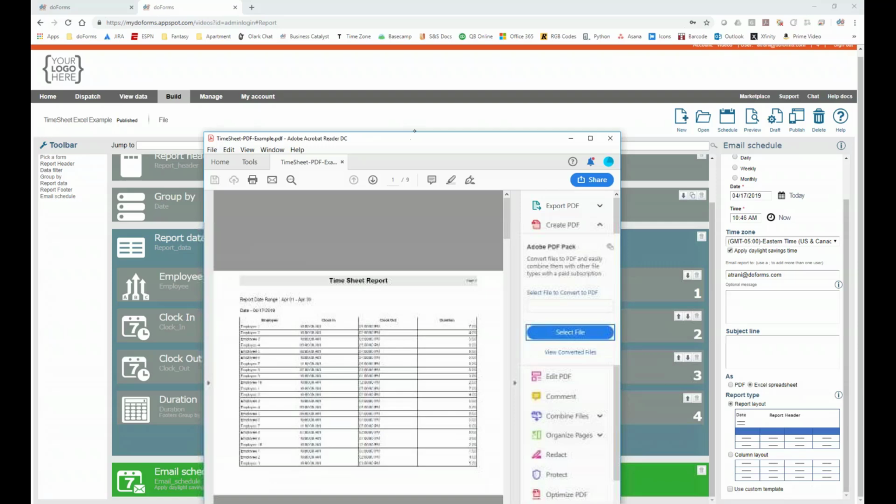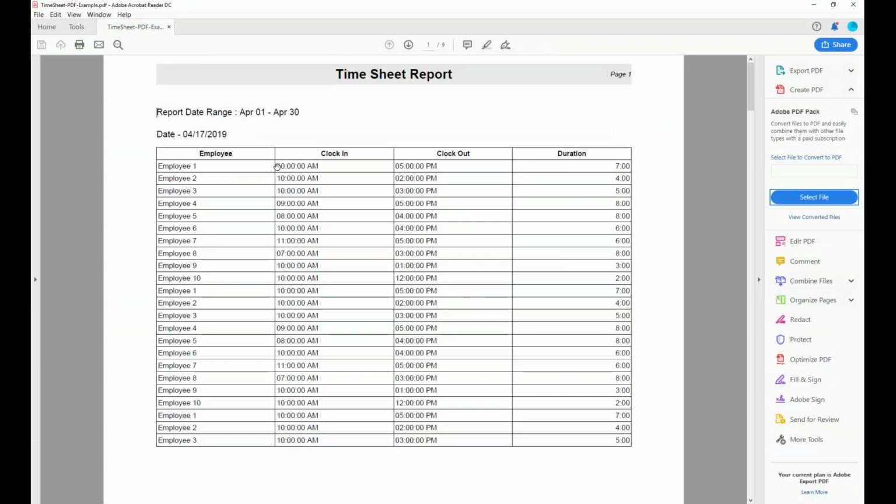I've run two reports here to show you an example of the timesheet that we were just looking at, and if we had run a monthly report on all of the jobs they'd done in that month, as well as all the employees' clock in and clock out times. As you can see here, I have it listed out as employee, the clock in time and the clock out time, as well as the duration.